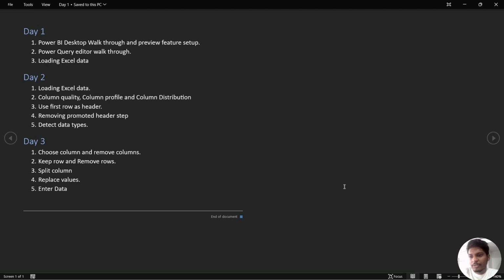Today's agenda: first, loading the Excel data into our Power BI Desktop. Second, checking the column quality, column profiling, and column distribution, which come under data transformation. Third, using first row as headers. Fourth, removing the promoted headers step, and fifth, detecting data types. So, let's start.